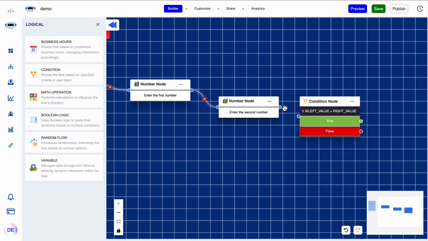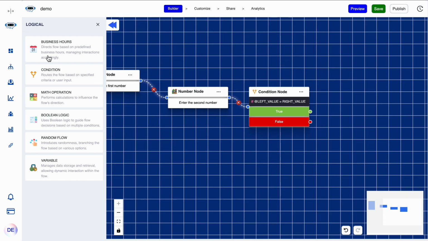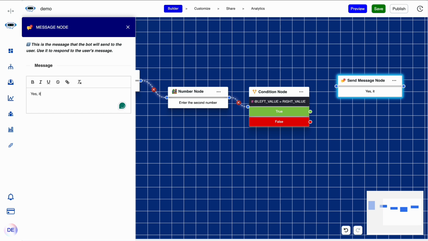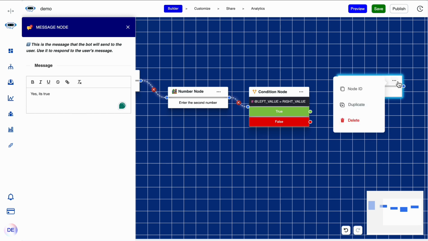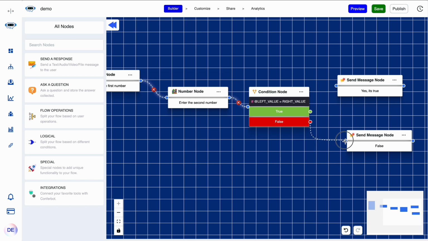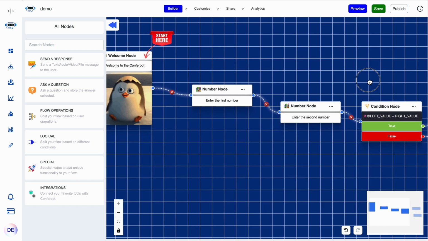Okay. Now let us test out the equal operator. There are a bunch of operators that you can choose from. So let's first write out the responses for each of those conditions. If it's true, let's say yes, it's true. If it's false, let's just say false. Now let's connect them. Okay.